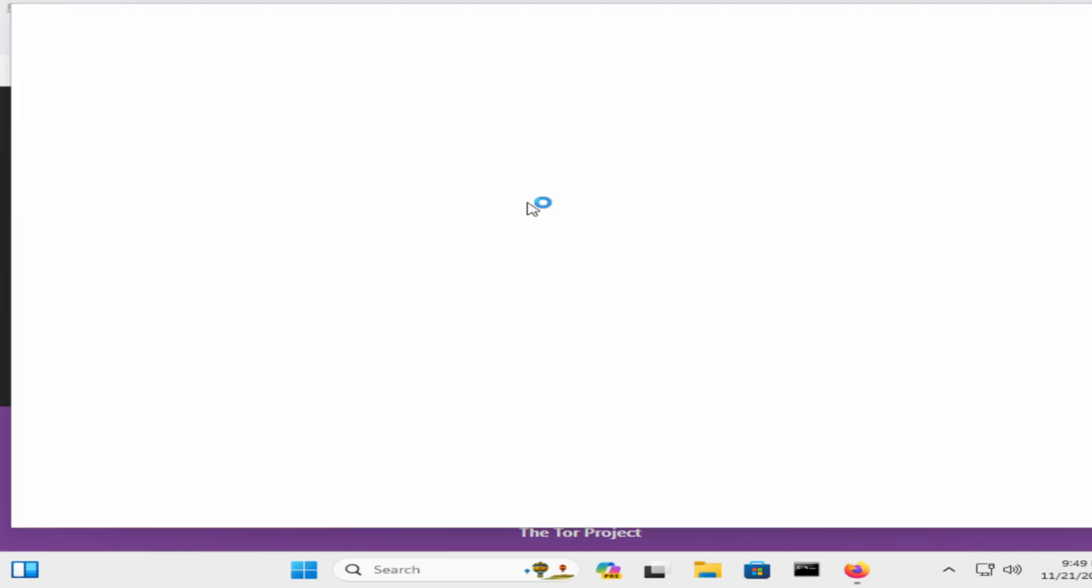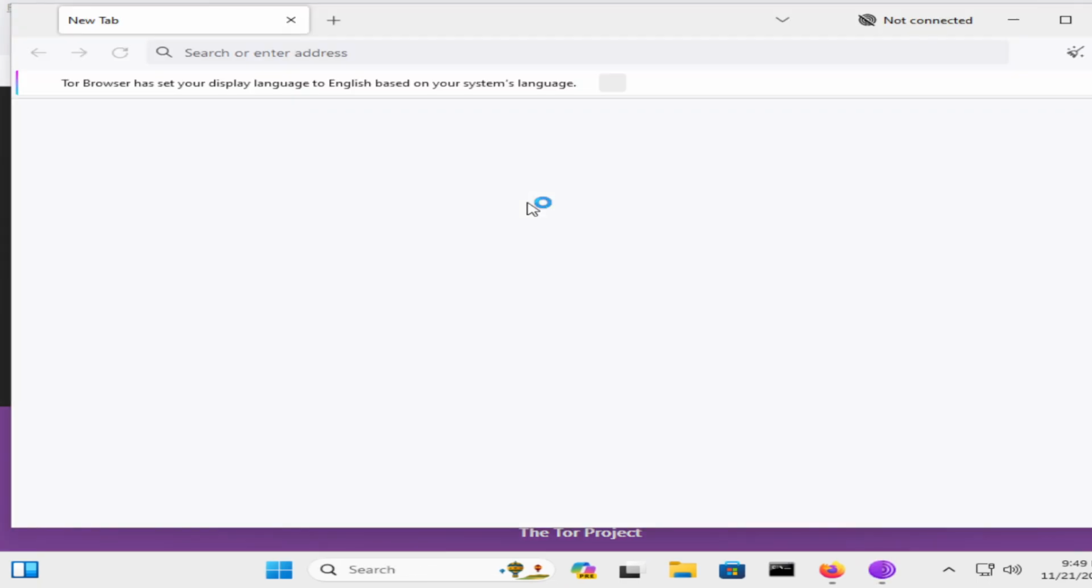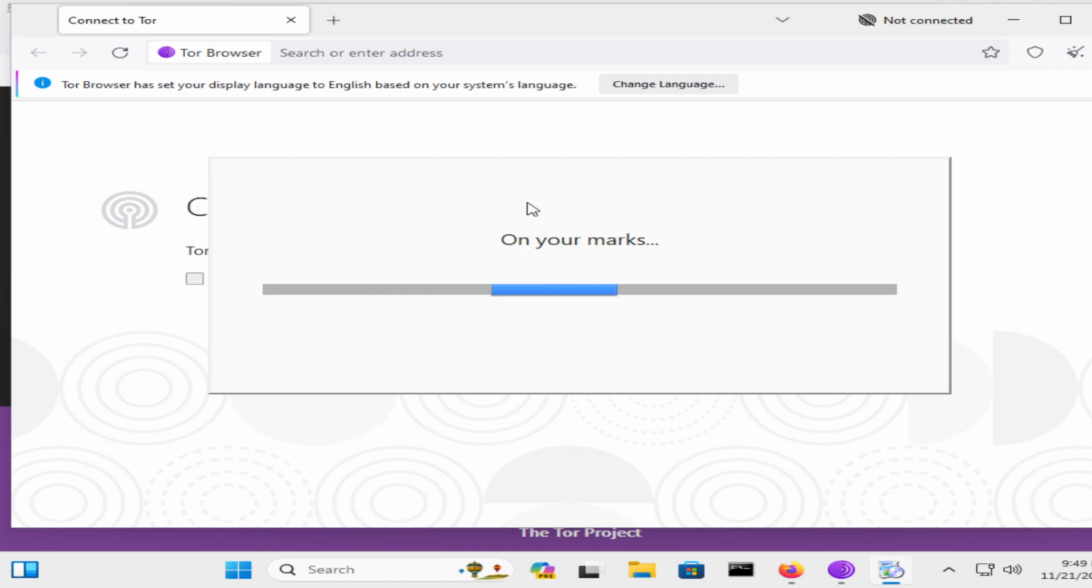Now, as a piece of advice, if you're running Tor, never run it on your operating system on the bare metal. Run it inside a virtual machine because you never know what you download there.